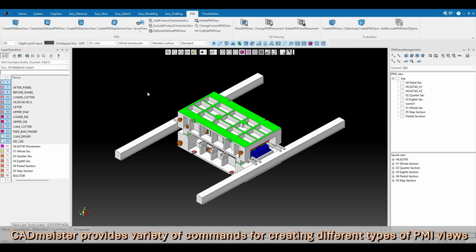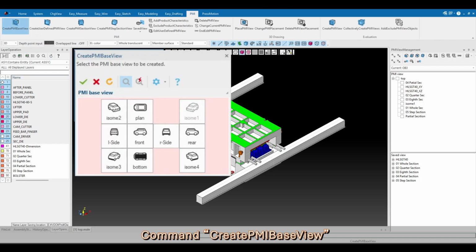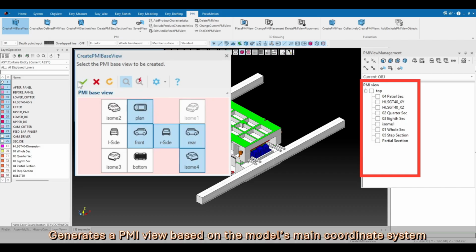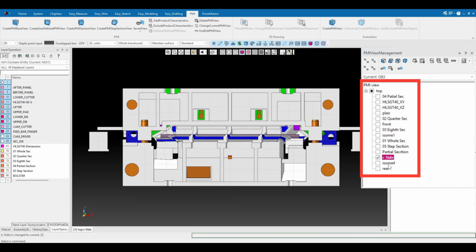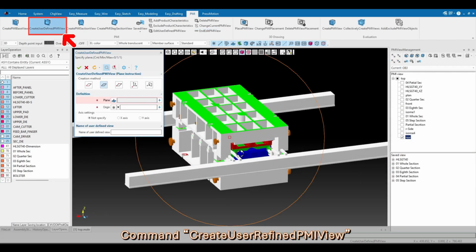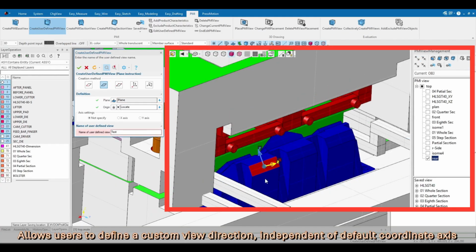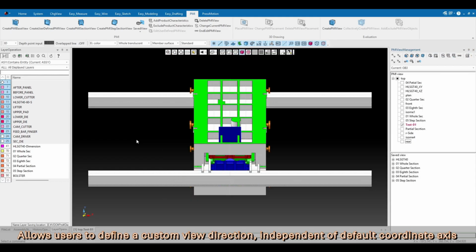CADmeister provides a variety of commands for creating different types of PMI views. The command Create PMI Base View generates a PMI view based on the model's main coordinate system. The command Create User Refined PMI View allows users to define a custom viewing direction, independent of the default coordinate axis.